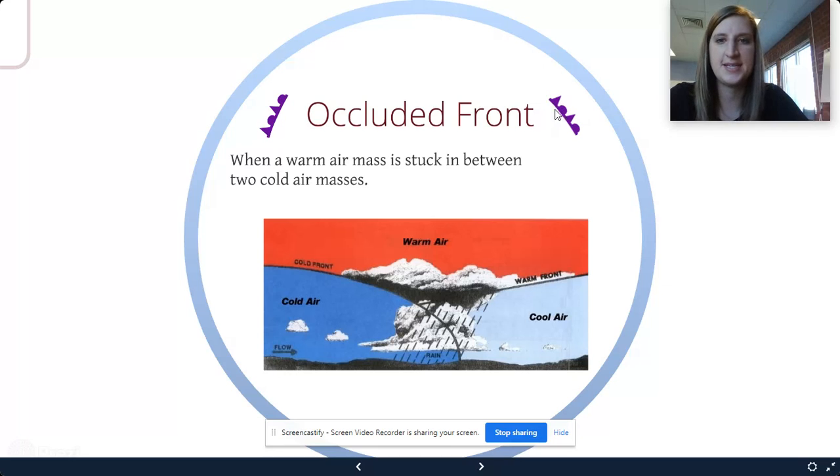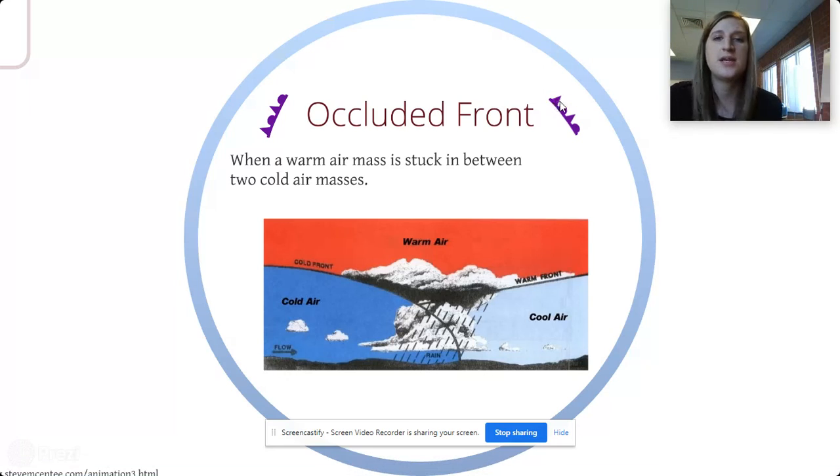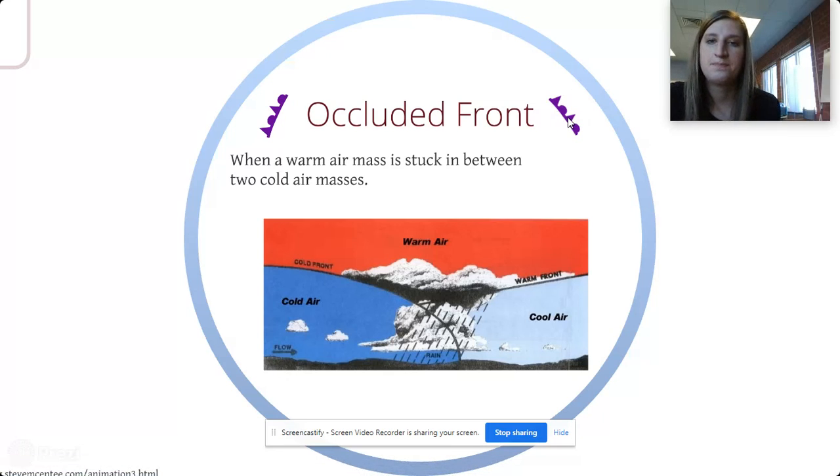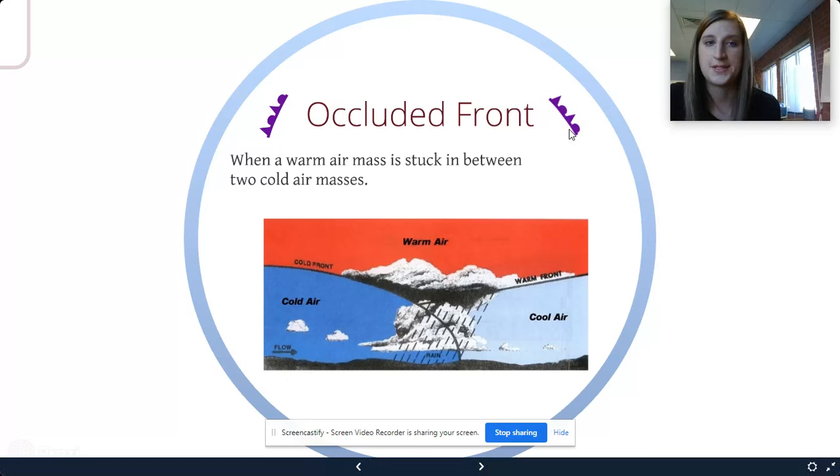You can see this is the little symbol that we use for an occluded front. It almost looks like a combination of the cold air triangles and the warm air little loops, but it's a different color. It's not blue and red. It has its own color for the whole thing. Since both the triangles and the little loops are on the same side, that means this is moving this direction. Whichever side the triangles and the loops are on is the direction that it is moving.